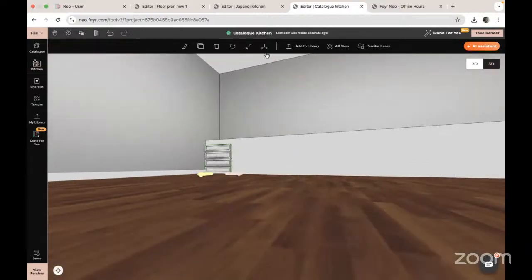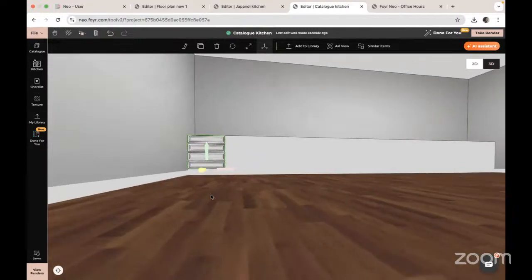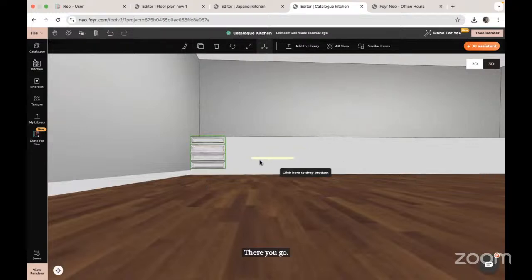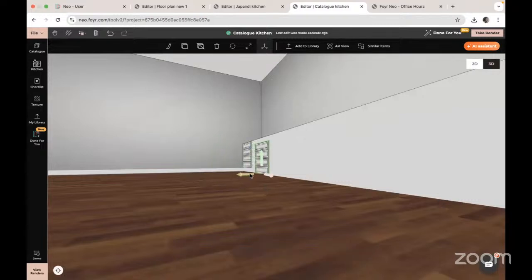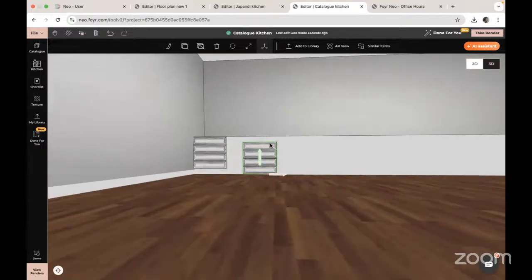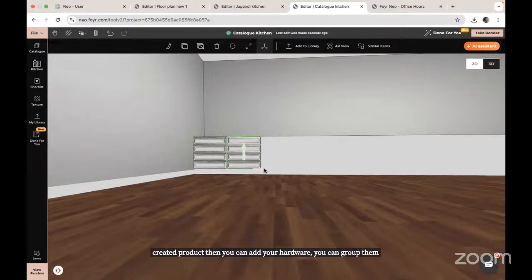You can resize them. There you go. And then again, you can clone them and just simply paste them on the created product. Then you can add your hardware, you can group them the same way as we did with items from the catalog. And you can add hardware and your kitchen again is ready.